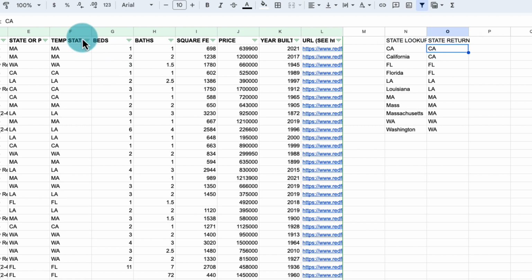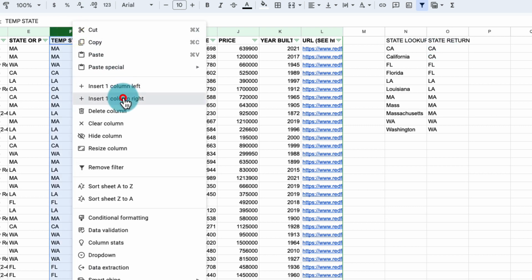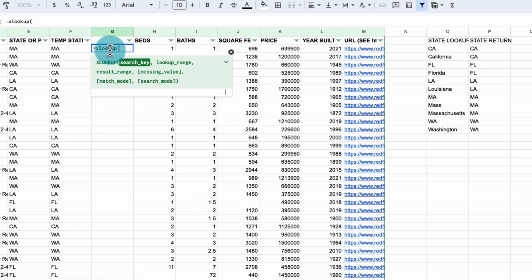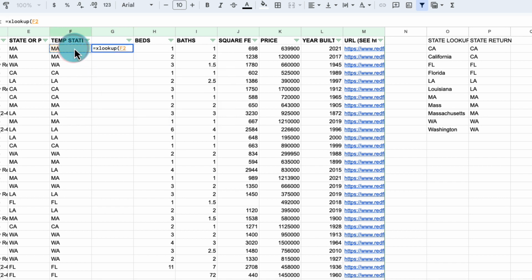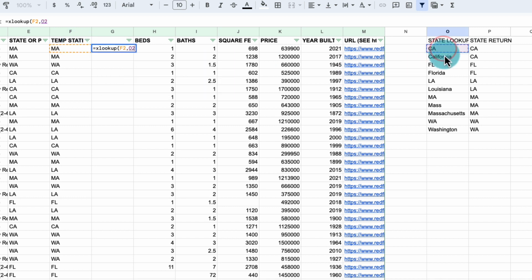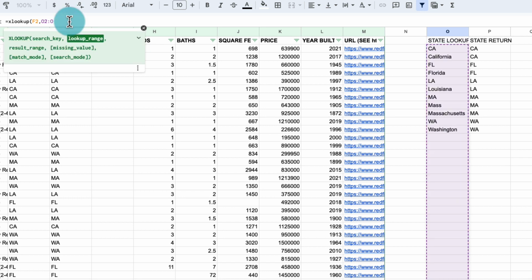So the way this is going to work is I'm going to add another column here on the right. And what I'm going to do is I'm going to do an X lookup, and I'm going to select this value of MA. And I want this function to look at MA in this column that I have here. I'm actually going to go all the way to the bottom and make it an absolute reference. The reason for that is maybe in the future I have other states that I want to add to the list, and I want to make it an absolute reference so I can drag this down and not lose the reference point. And the same thing is going to apply to the return.